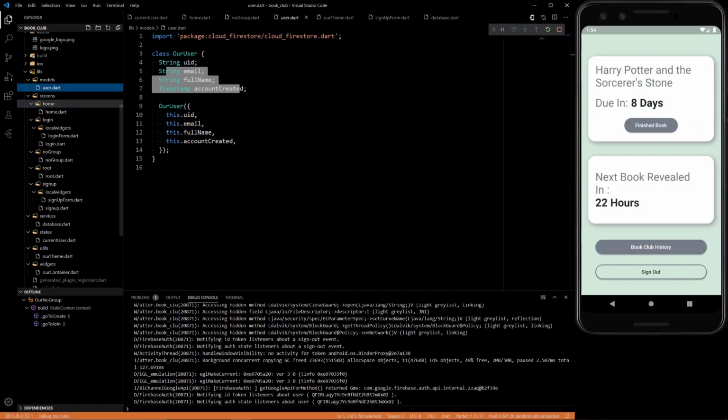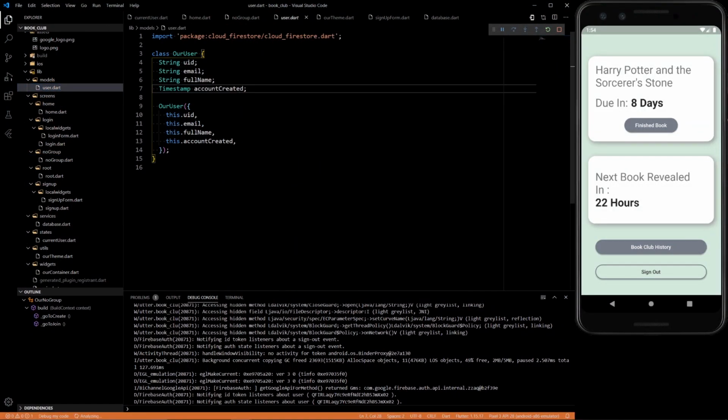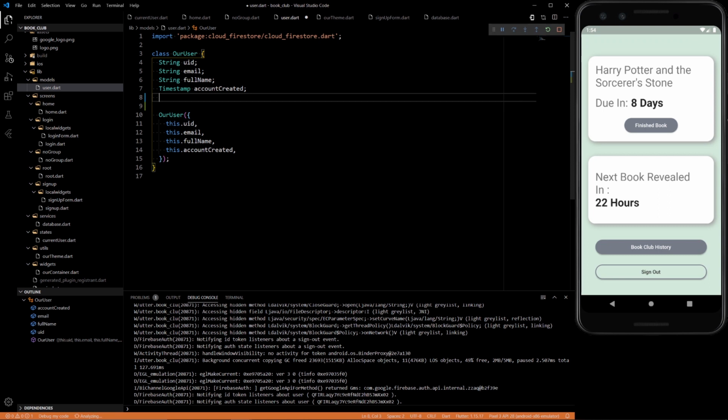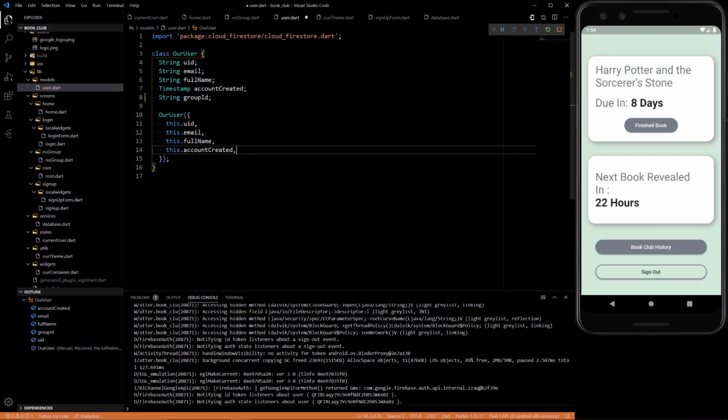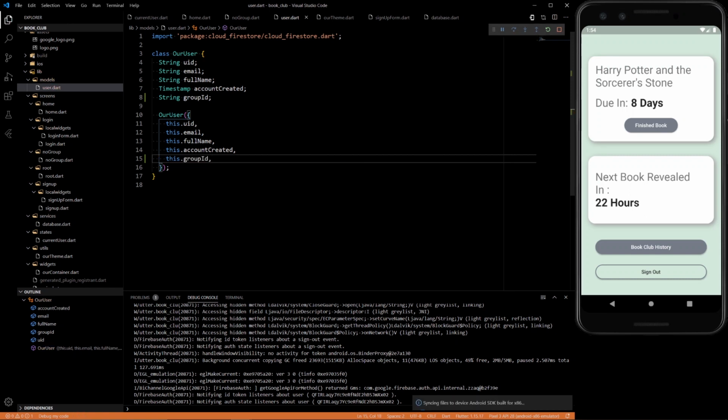First things first, we need to update our model to have a group ID in here. So string group ID. Now we can add to here as well. And there, now we have the group ID.